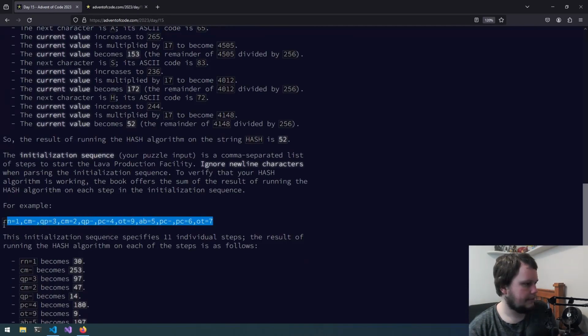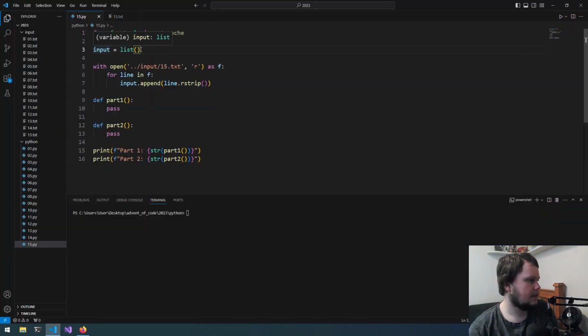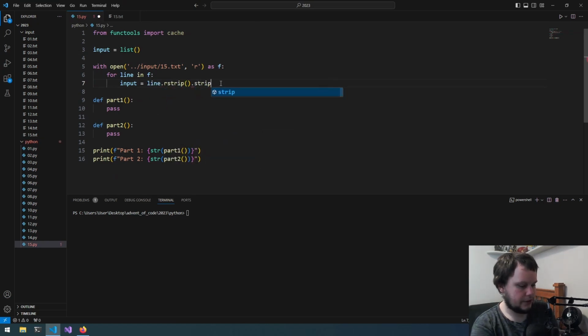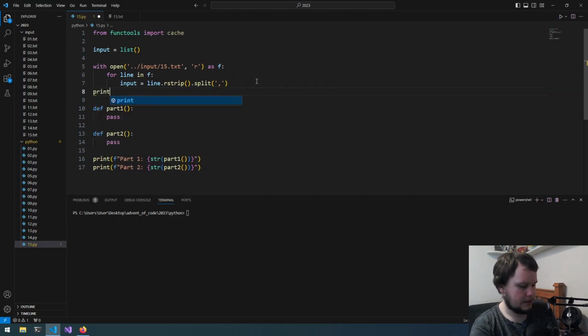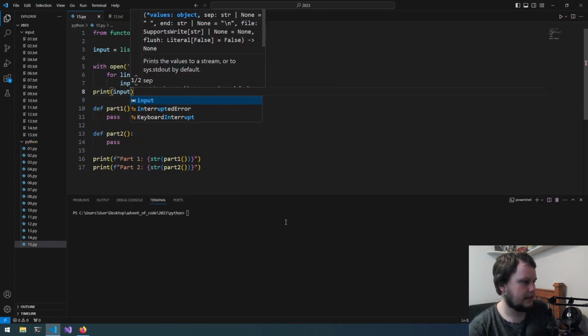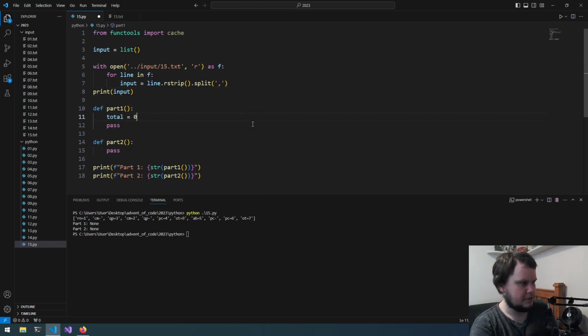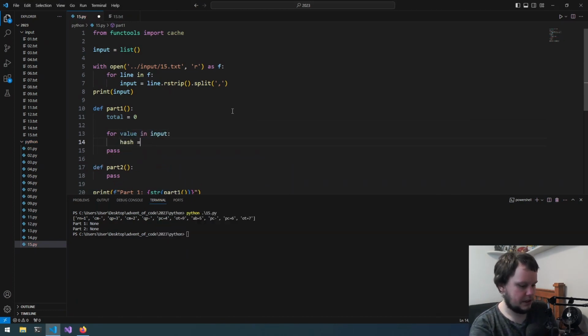So we'll start off with this one, and we will put that here, and we will do input equals list, then for line in input, we'll do equals line.rstrip, then .strip split by comma. Now let's print input to see whether that works. Okay, that does good. So this sounds pretty easy. We'll do total equals 0. We'll do for value in input. We'll then do hash equals 0.